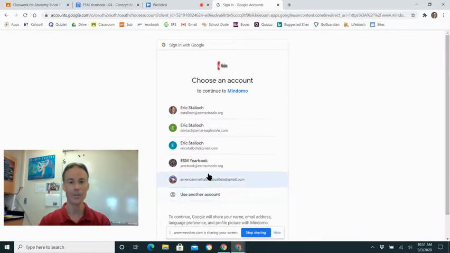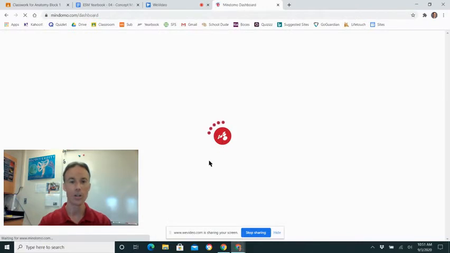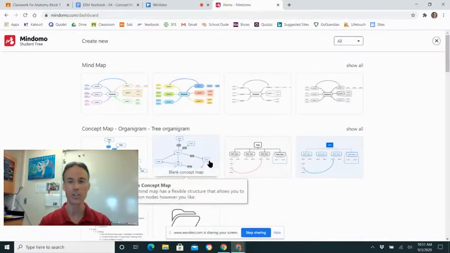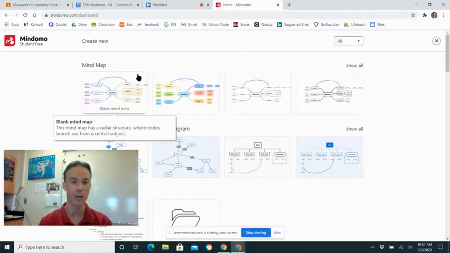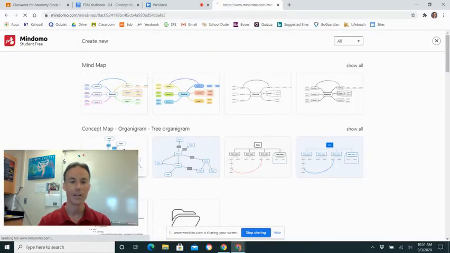And under that, I'm going to pick the yearbook account. So I see a student one. You'll just click your school account. It may ask you to approve it for the first time. I've logged in before, so it's letting me in right away. Now you have many different options. Click on any one and it'll give you a blank concept map.